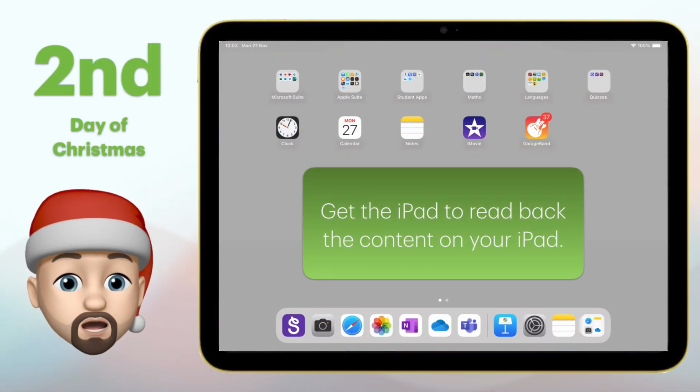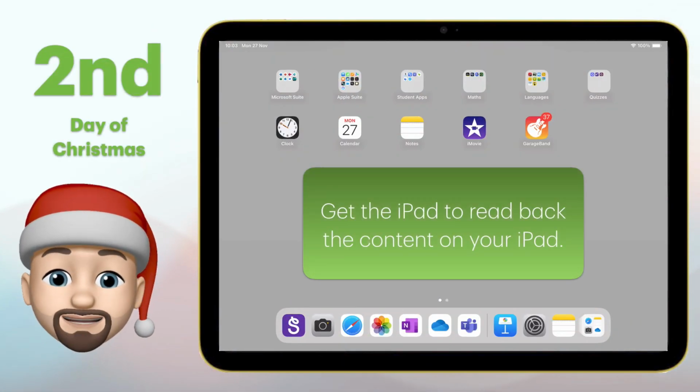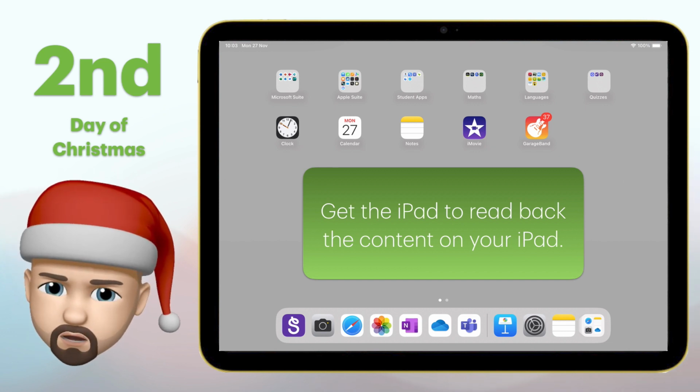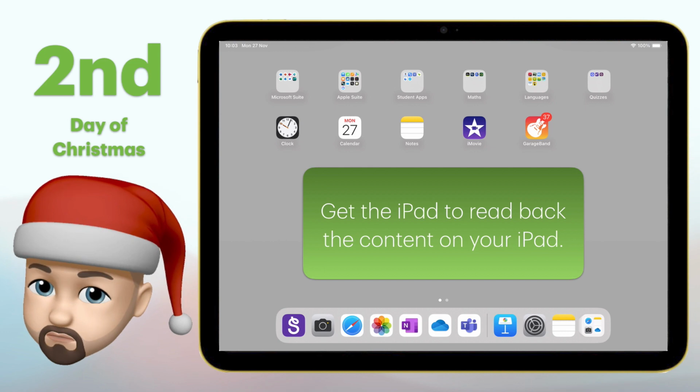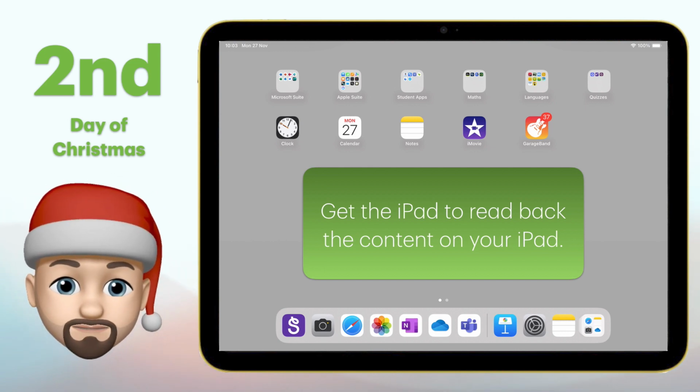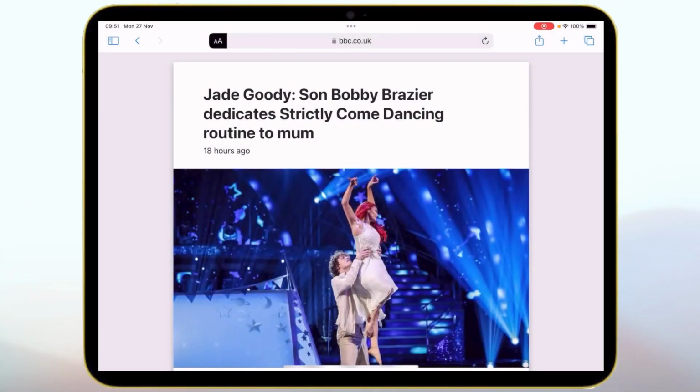In today's tip, we're going to look at the website that we had in the last tip where there were no distractions in Reader View, and we're going to look at how the iPad can read back this text. So this is the website that we removed the distractions from by using the Reader View in the corner. Now what we want to do is read this back.